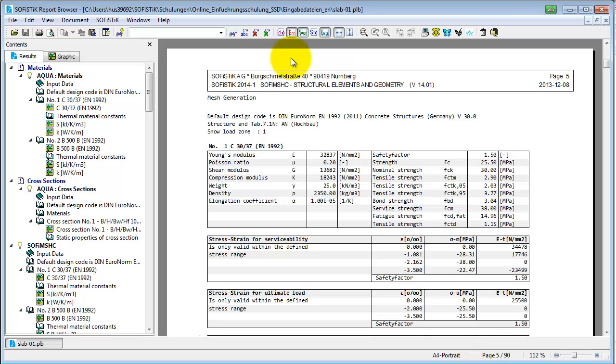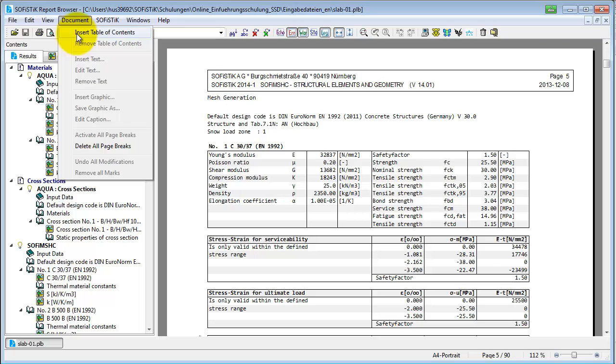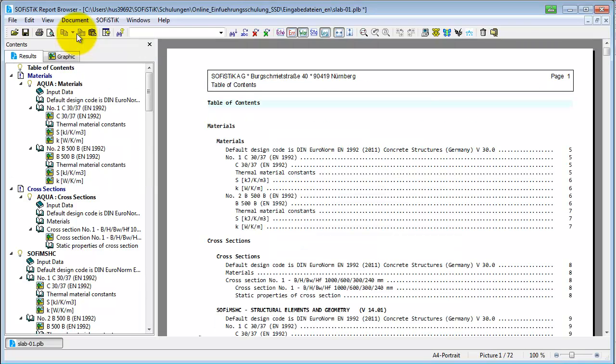You can easily add a table of contents. Just go to Document, Insert Table of Contents. On the left side is the navigation tree with all results. You can switch off and on chapters as desired.